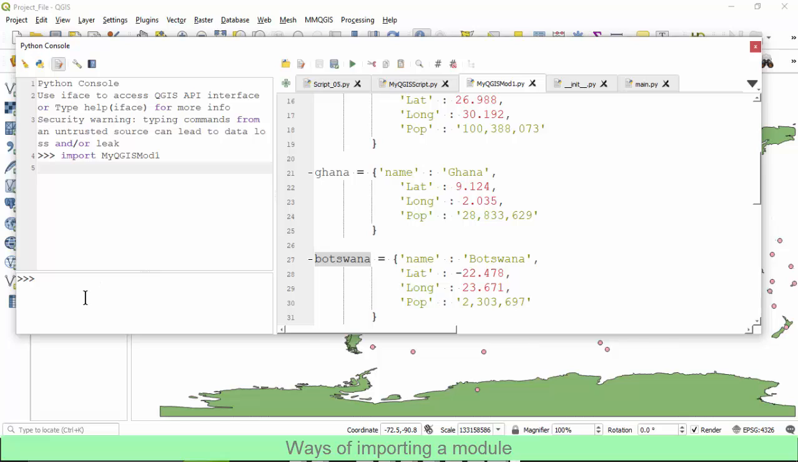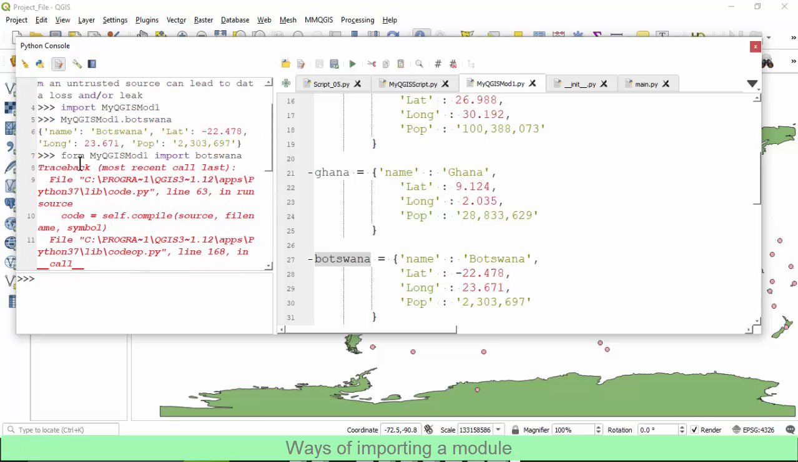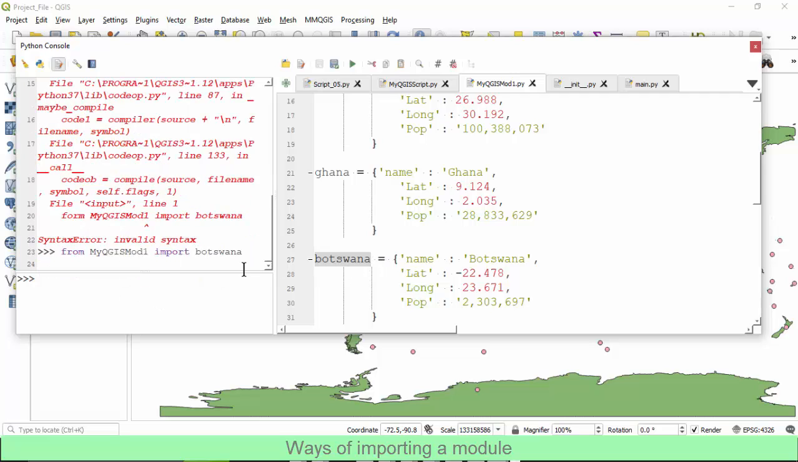So instead of importing the module and then saying something like the module name dot Botswana, we're going to import Botswana directly, and we'll do that by saying from the module, then import any of the objects. You can say import Botswana, for example. This is giving us an error. Okay, I think I have a typo here. This is supposed to be from, not form. So from the module name, import the object, which is a dictionary object in this case.